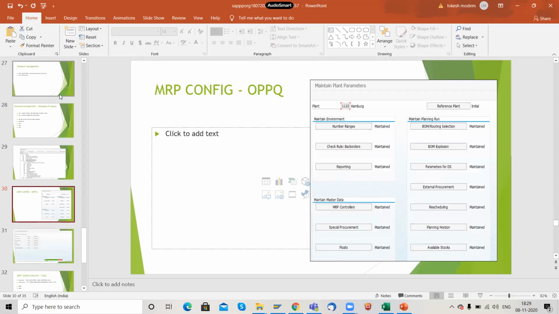So first you have to activate that MRP configuration in OPPQ. You have to activate the MRP plant parameters, and maintain the plant parameters for the plant. Here you have to maintain the MRP parameters, a number of parameters including number ranges, BOM routing selection, BOM explosion. If it is any third-party process, meaning third-party subcontracting is allowable, then you have to maintain external procurement.